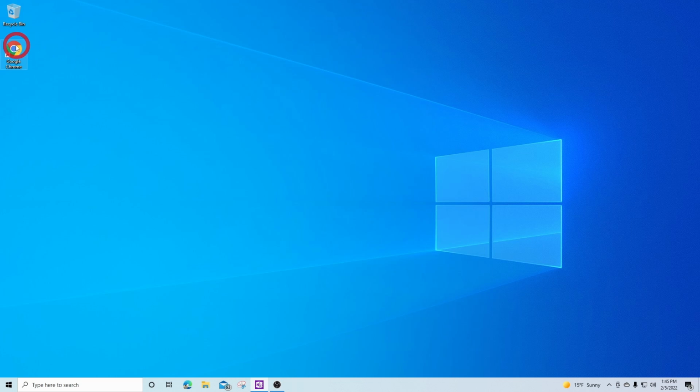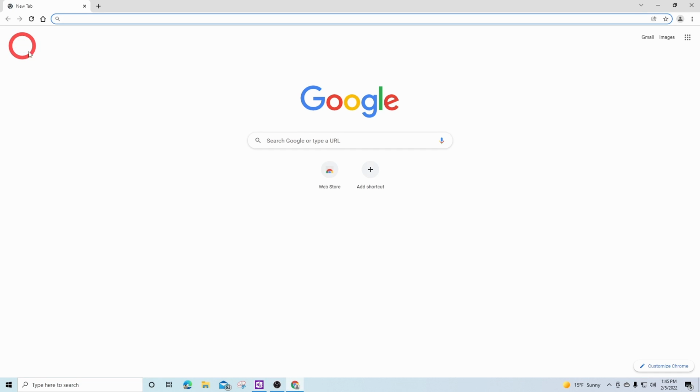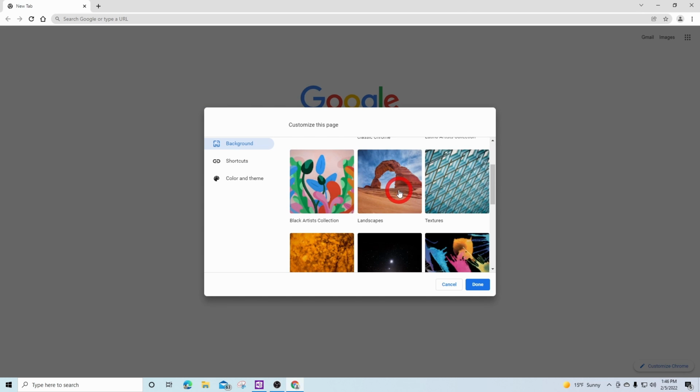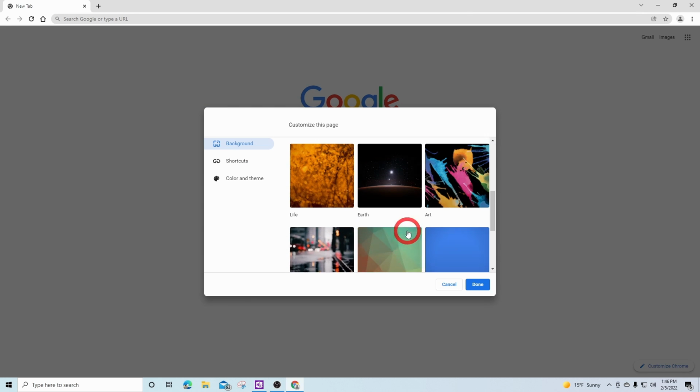To begin with, open up Google Chrome. In the upper right-hand corner, make sure that you're signed in. Now down in the lower right, left-click where it says Customize Chrome. You need to make sure that the background is highlighted, and here you see a bunch of different options.